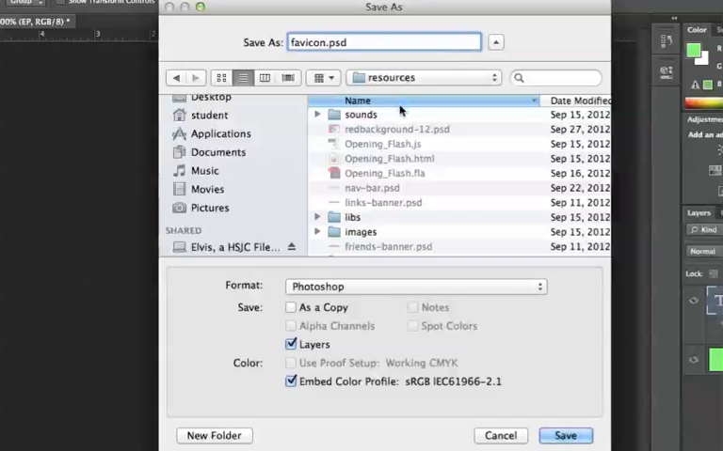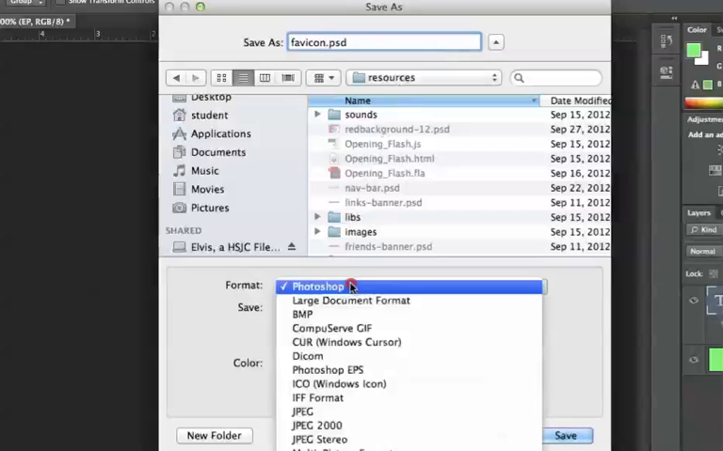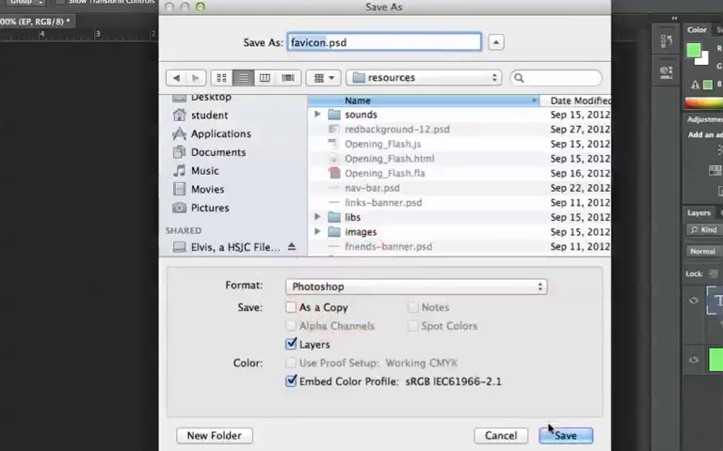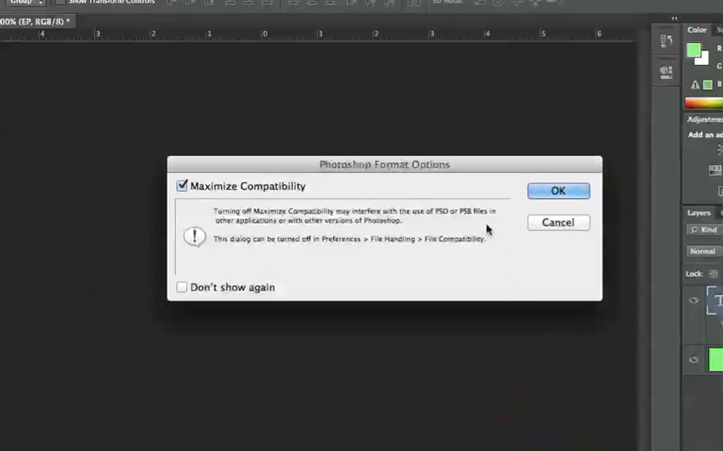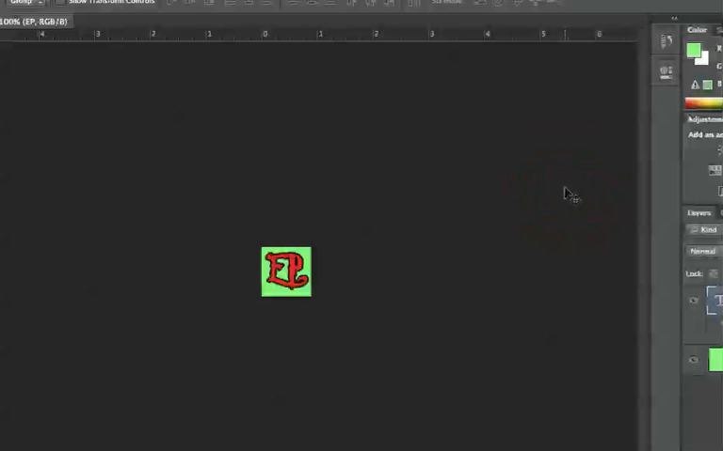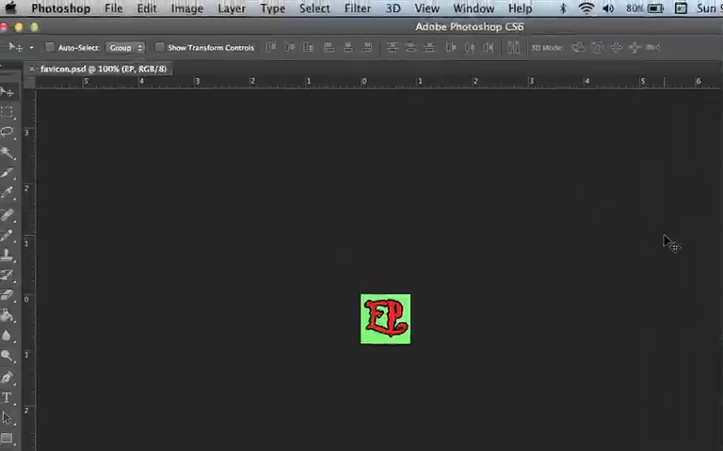Favicon. I'm going to call this my favicon. I'm saving it in the Photoshop document format. So I'll click on Save. It wants to know if I want to maximize compatibility. That's always a great idea. Okay, now I have a backup copy. So if something terrible happens, I can always go back to my backup copy.